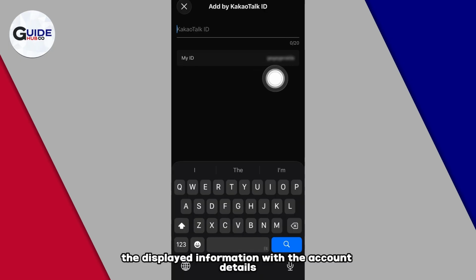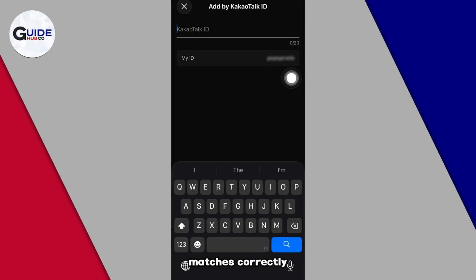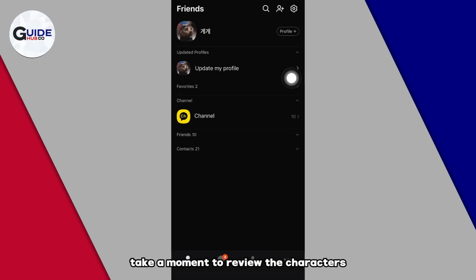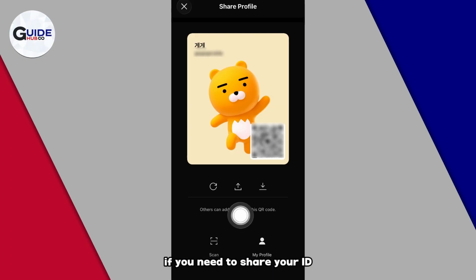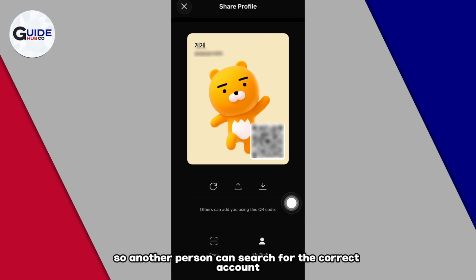Compare the displayed information with the account details you previously checked to make sure everything matches correctly. Take a moment to review the characters in your ID carefully, especially letters, numbers, or other details that could be easy to confuse. If you need to share your ID, write it down or copy it carefully so another person can search for the correct account.